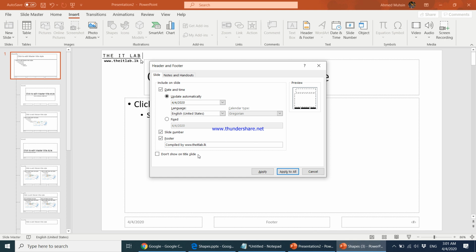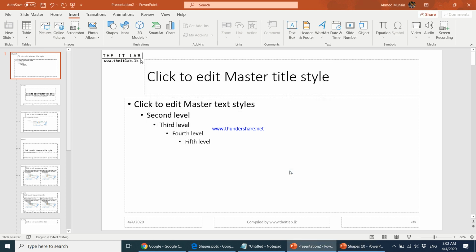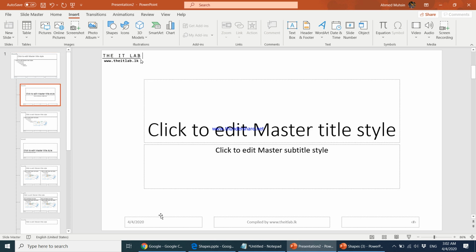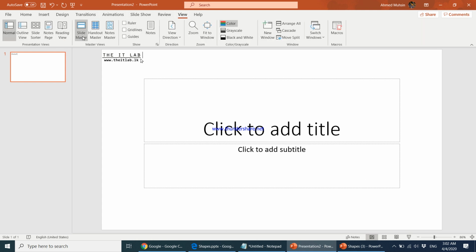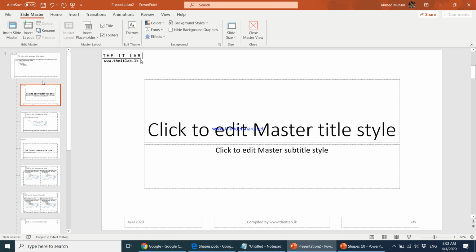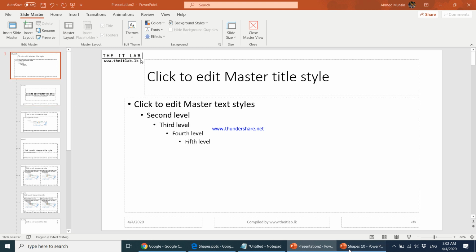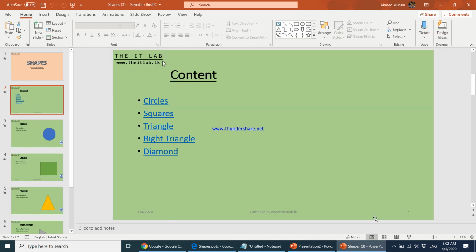As I was explaining to you all earlier, on the title slide none of this information is going to appear, so I'm going to tick this box and I'm going to say apply to all. On the title slide, even though it shows it over here, do not worry, when we come to normal view on the title slide the footer will not be visible. Going back into slide master, let's see what else we need to get done. So the footer has been put into place.